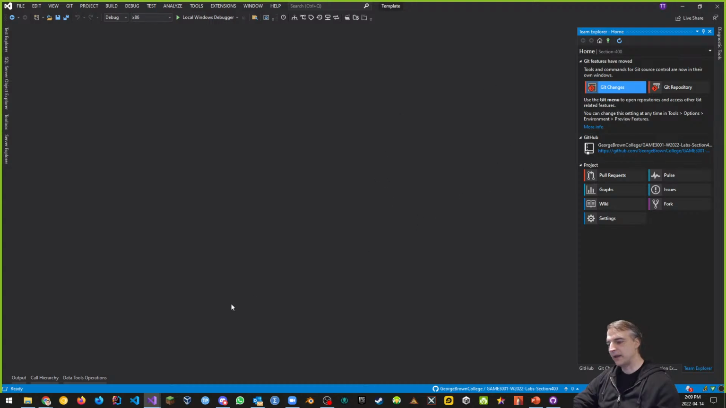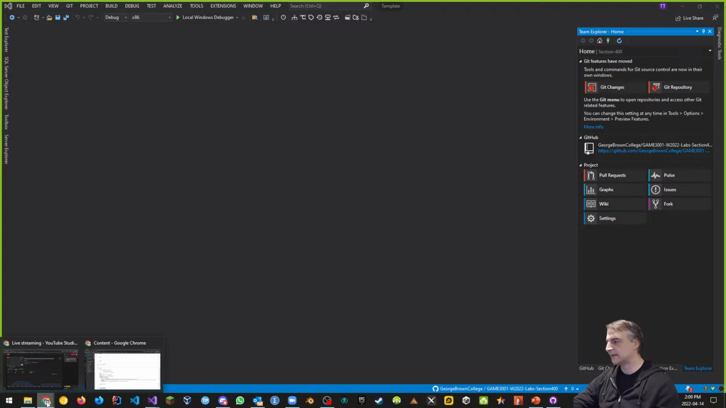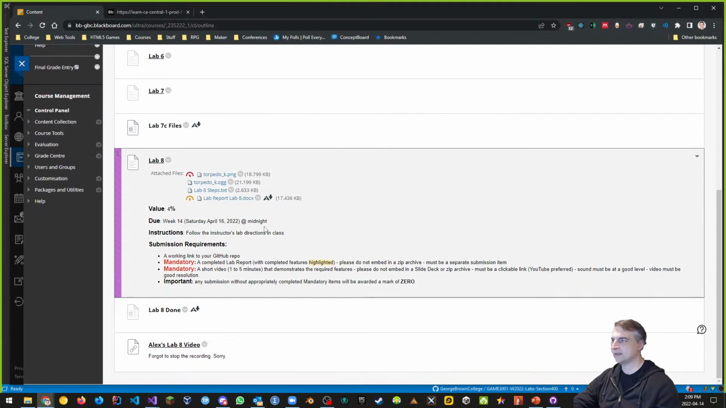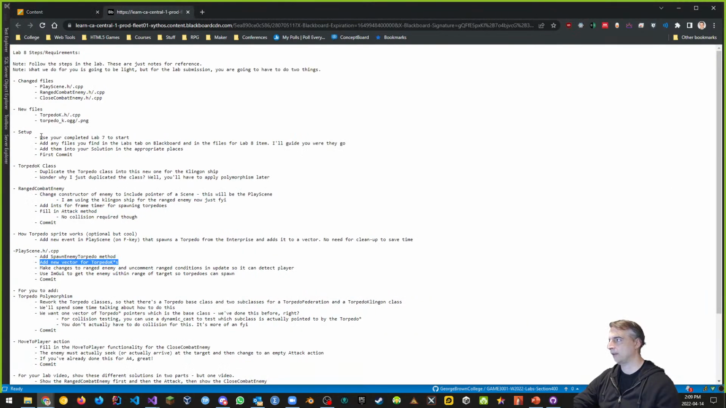But on that, now that we've made a push, and here's GitHub Desktop, you can see that we've made a push. Let's go to the next step in Alex's plan. Alex has kind of given us his steps right here. And if you notice here, the first part is let's start off and make a first commit with all of our lab items.